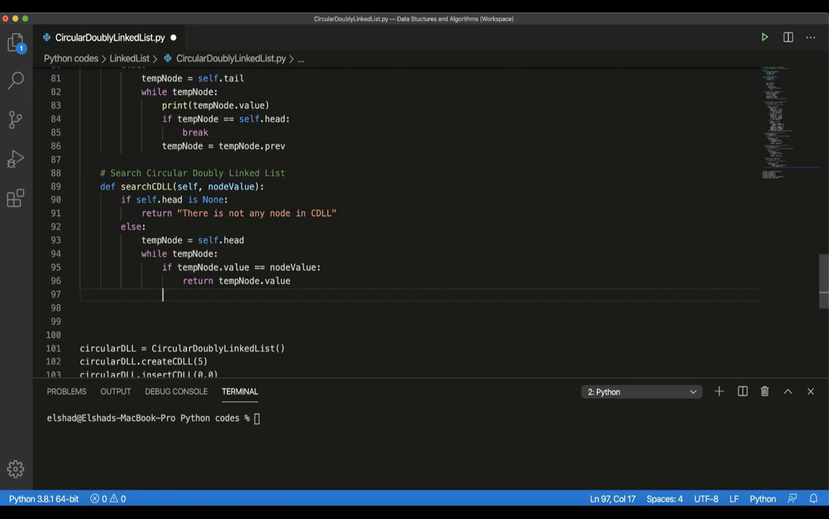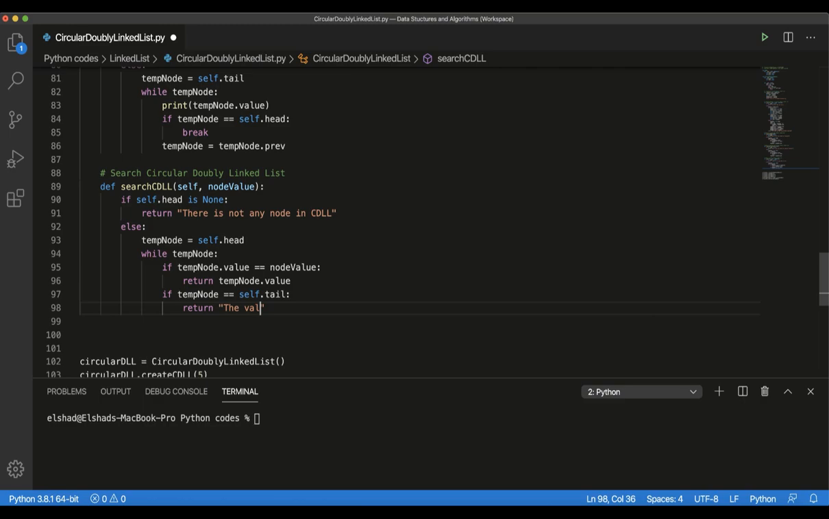Then inside the loop, we need another condition which will check if this node is the last node or not. For checking this case, we will write another if condition. So if temp node equals self dot tail, we will return saying that the value does not exist in circular double linked list.